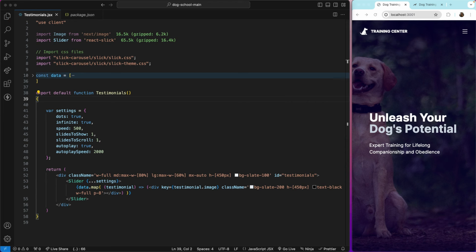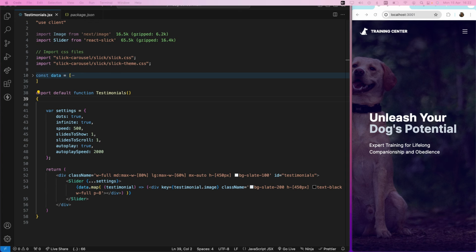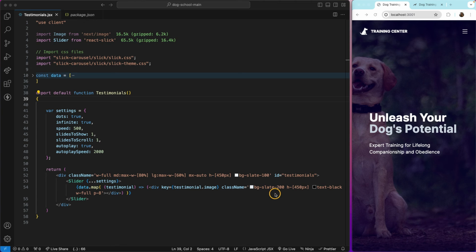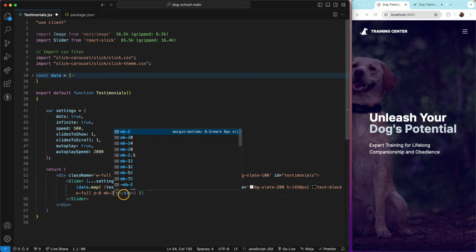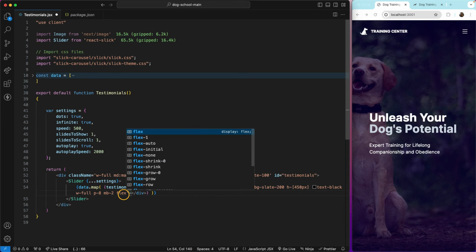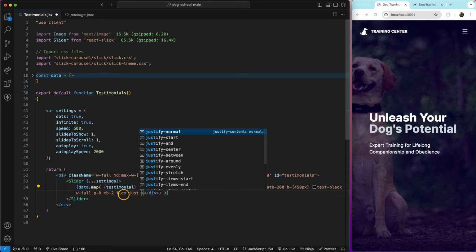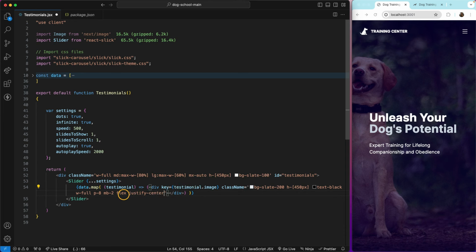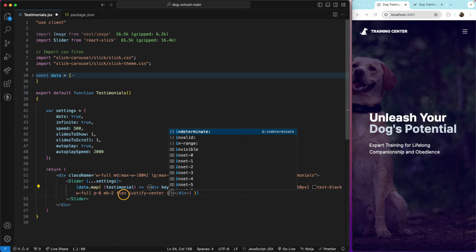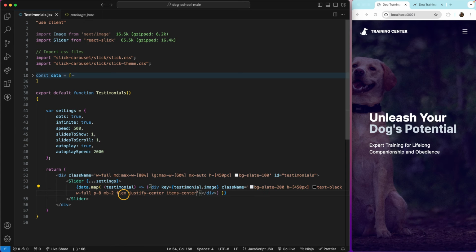What else do I need? I want to further style this, so a margin bottom, maybe a margin bottom of 2. I'm going to use flexbox, justify things to the center as usual, and items to the center also.